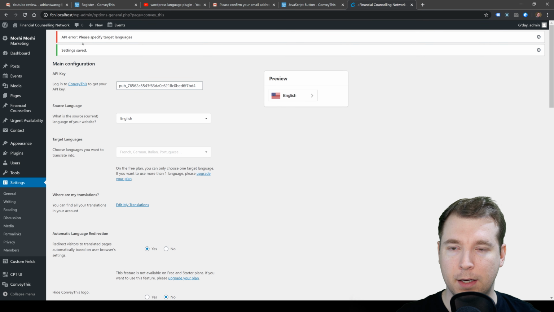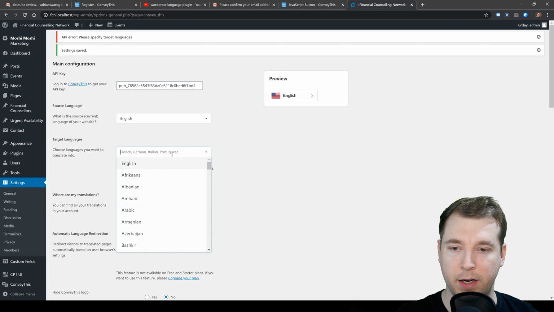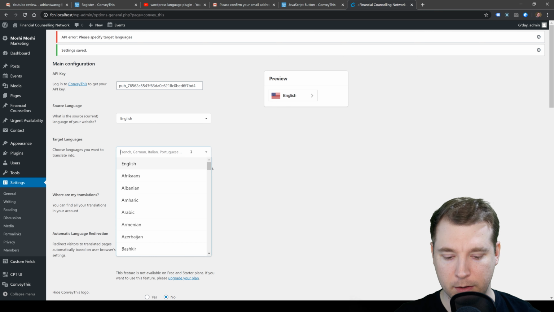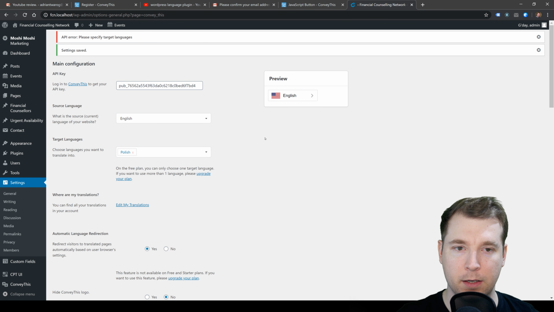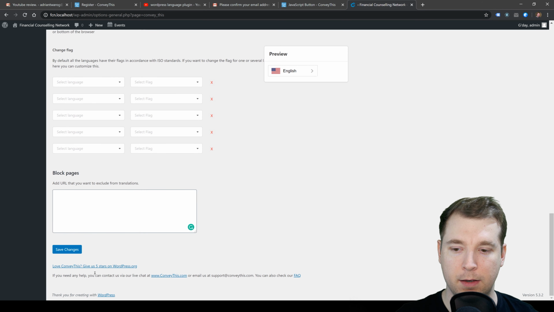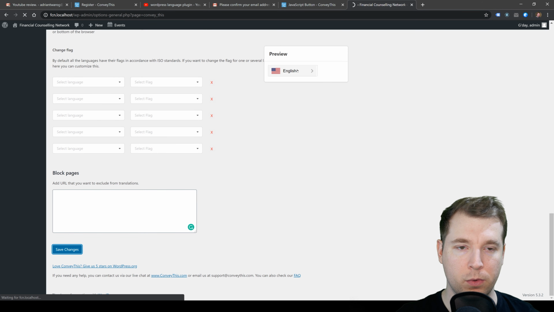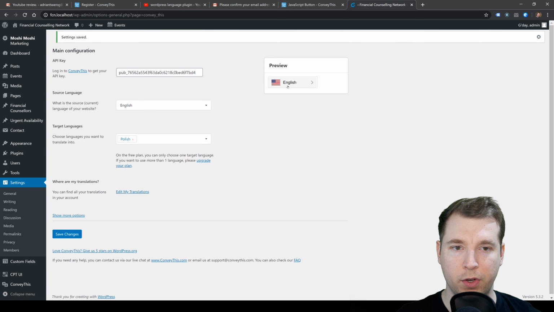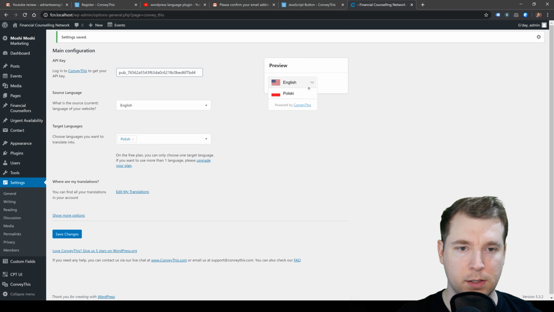So now that that's up and running, let's see what's happening here. So we have to specify a language. So what I might do is, I'm Polish as well, so I might put in Polish and see how that goes. Let's save that and see how it works. We'll hit preview here, and here's the target language and source language. So this is all done now. So let's give it a preview.